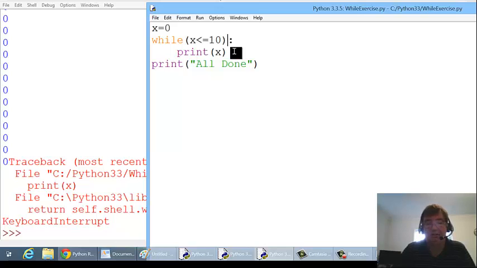And the answer is, well, yes, it is. So the condition is true. So then it goes inside the loop and prints the value of x, which is, of course, 0. That's the end of the loop, so it goes back up to the top of the while and asks the question again. Is x, which is 0, less than or equal to 10? Yes, it is. So it goes back in and prints x, which is 0.